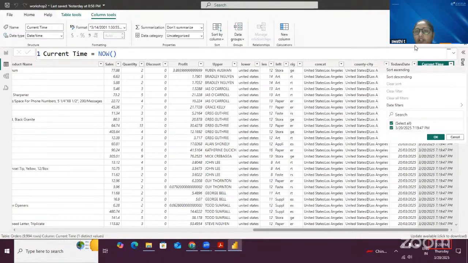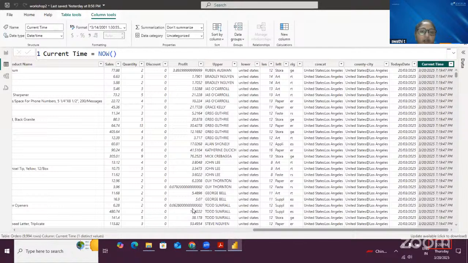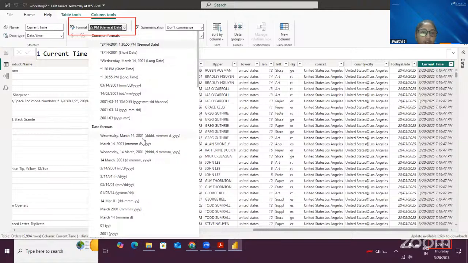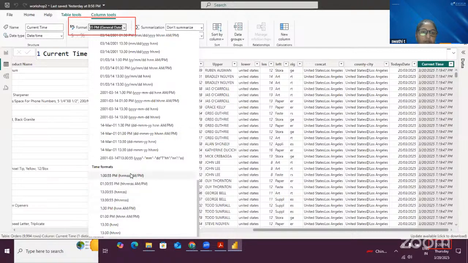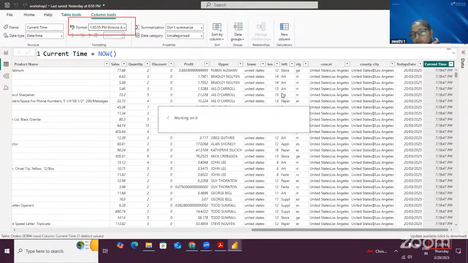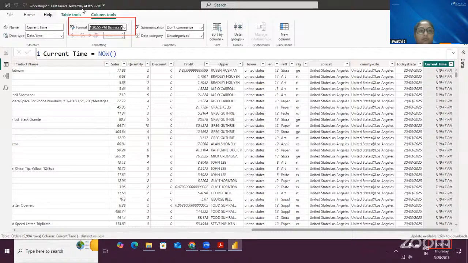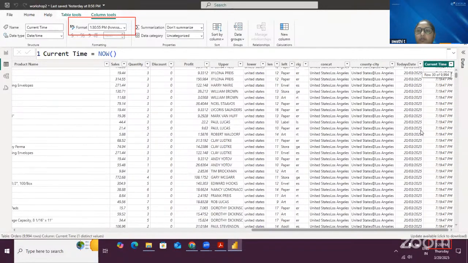Okay, guys. But I want only the time from this. Again, go to the format. Okay, go to the format and choose the current time. So whenever I select at that time, my time was 7:19:47 p.m. Okay.